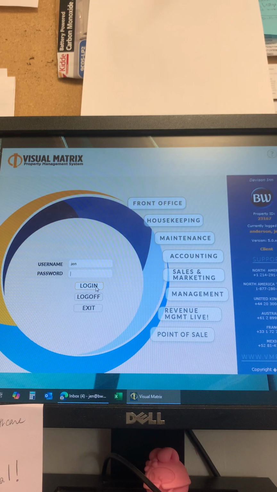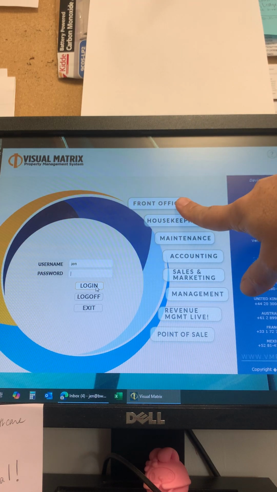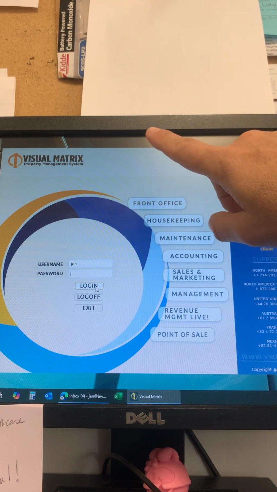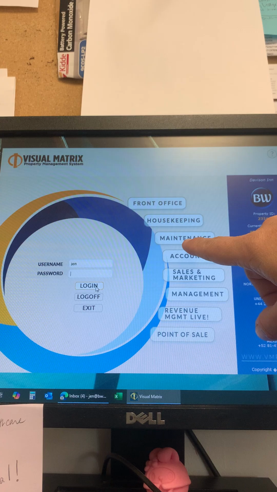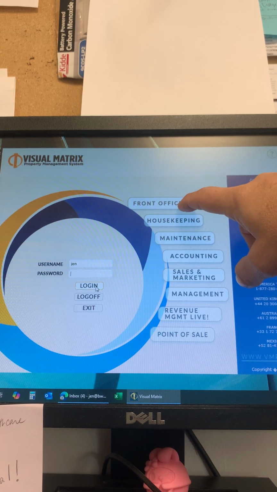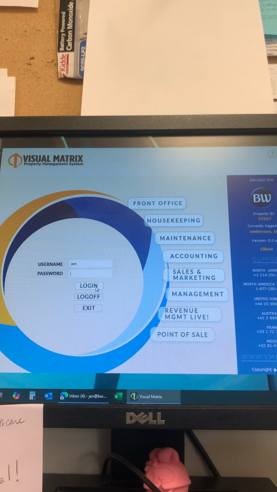We're going to do a front desk, make a reservation. So right now we're going to click the front office. For first and second shifts at the hotel, this is the only thing you're really going to need to know, at least for quite a while. So we're going to start off with front office.